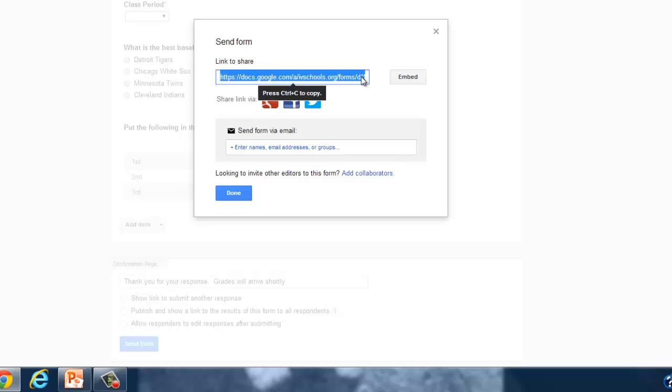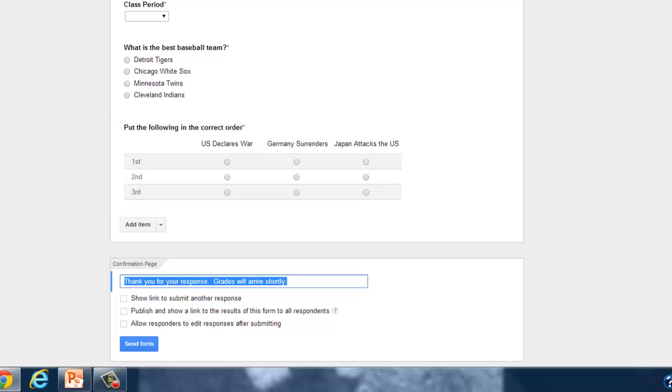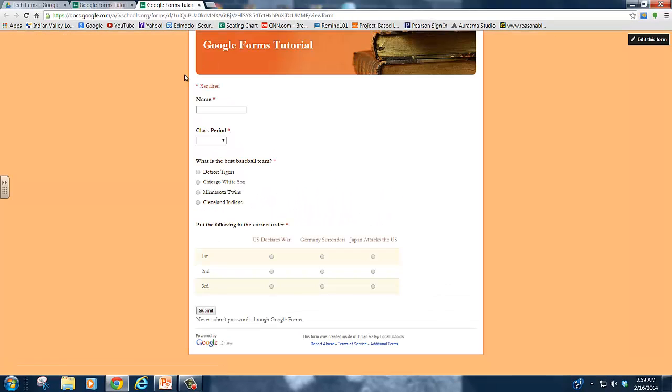You can just Control-C to copy and paste it. You can submit it through Edmodo. If you have your students set up in groups through your email, you can submit it through there. There's plenty of different ways that you can do it. Once you click on Done, this is what the live form is actually going to look like.